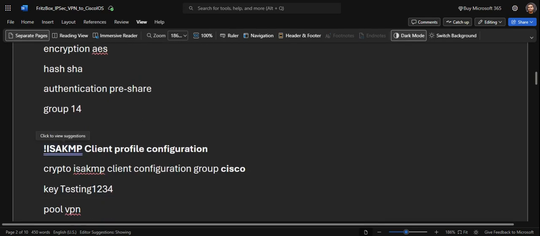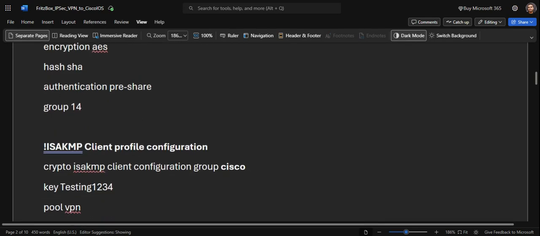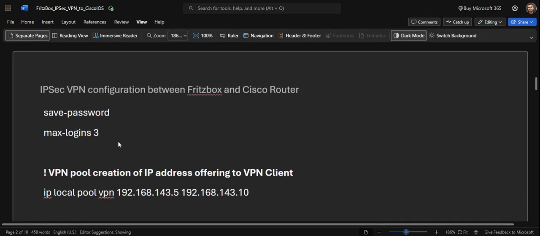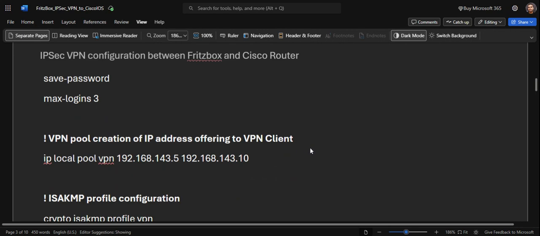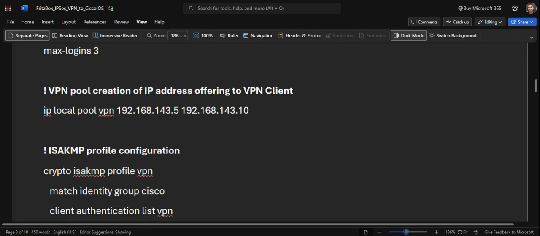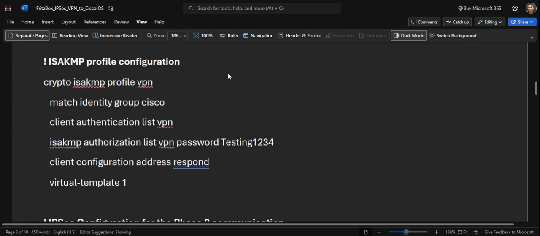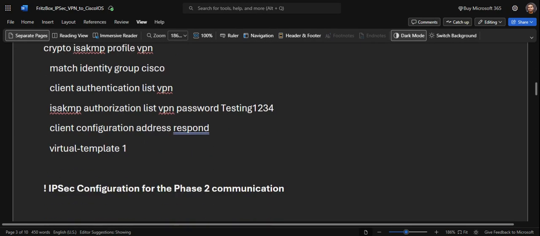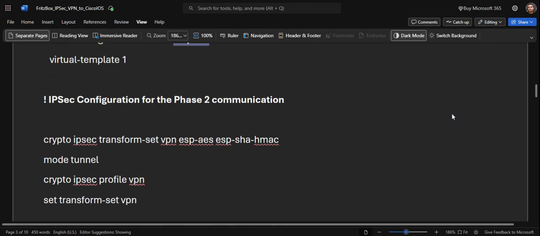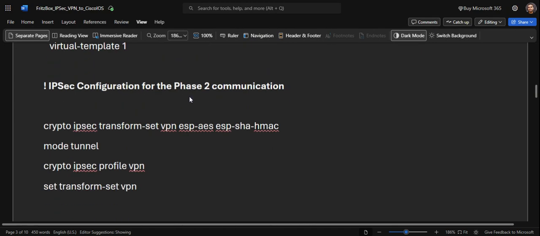Okay, we have the ISAKMP client profile configuration. Then we need to create a VPN pool address on the Cisco router. The next step, we need to create an ISAKMP profile configuration. The next step, the phase two communication.